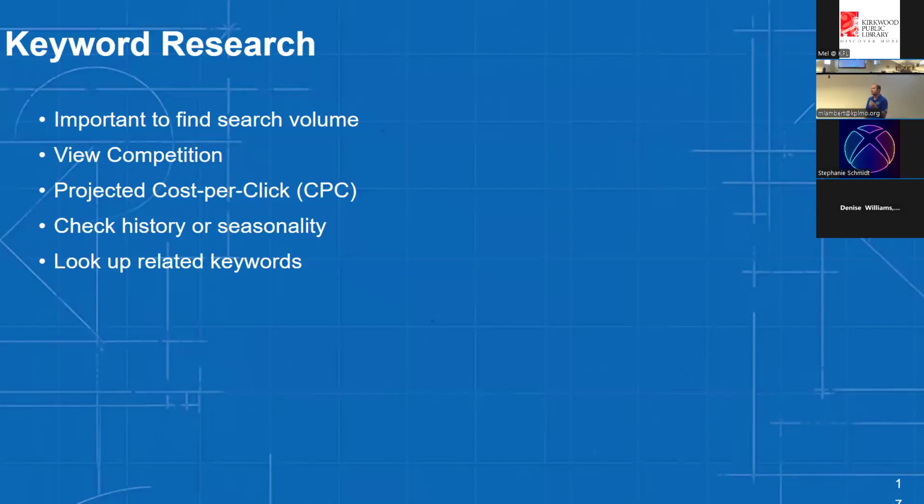Cost per click, those are for your paid ad campaigns. So if you're thinking about running a paid ad, you can use this keyword research to determine if it's worth running an ad for.